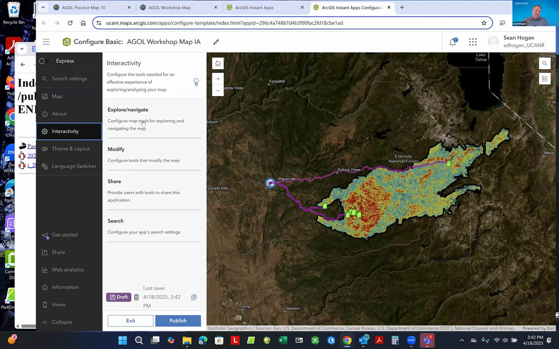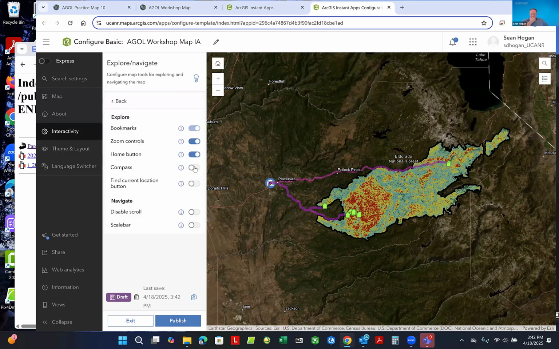One of which is if we do the explore and navigate. So interactivity, explore and navigate. This is where I like to put in a compass. Call it the traditional cartographer in me. A map without an arrow pointing north is kind of odd sometimes. So I like to have the compass included in there, or the location. And the rest of these are fine. You can put in a scale bar, which is kind of nice. It'll pop up down in the bottom. I like having that.